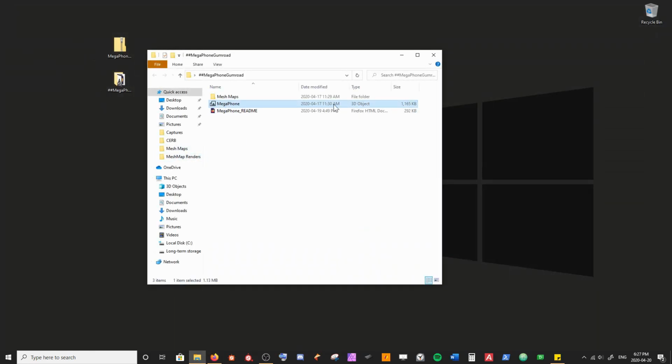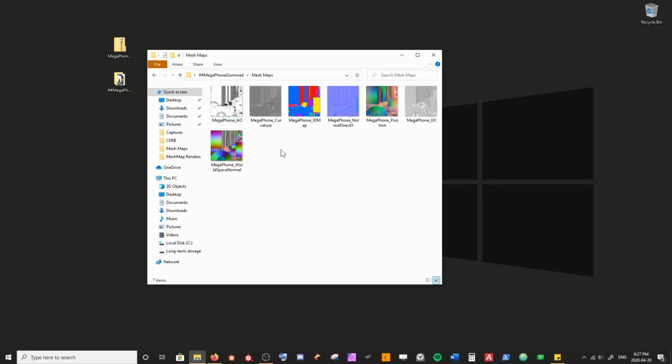We've also got the .obj or 3D object file here. So this is the actual megaphone mesh. And then we've also got a folder with a bunch of different mesh maps. And these are all mesh maps that I've baked out for use in this tutorial. So we're going to be going ahead and using all of these throughout the remaining videos in this series. And we're going to see how we're going to use them to interact with our object and how we can use them in Substance Designer to go ahead and create our final material for our asset.